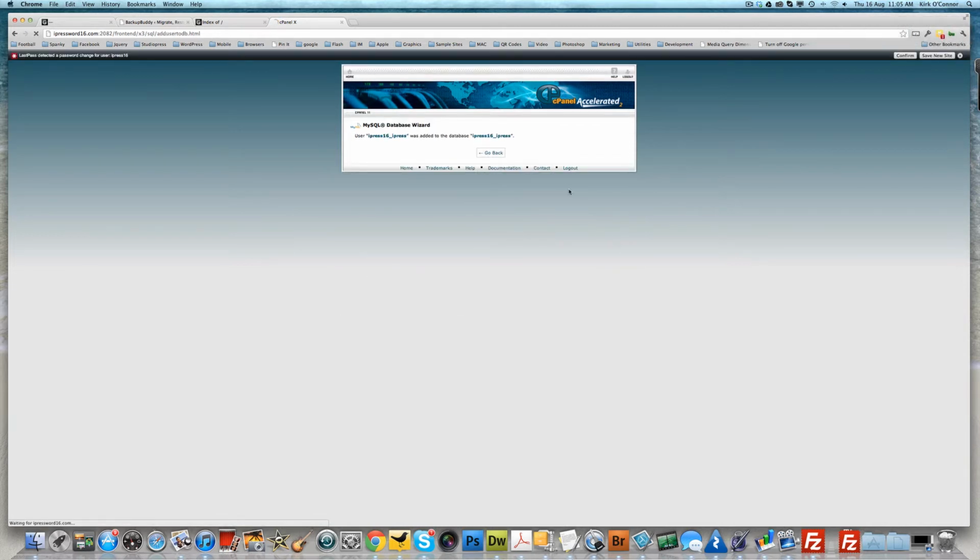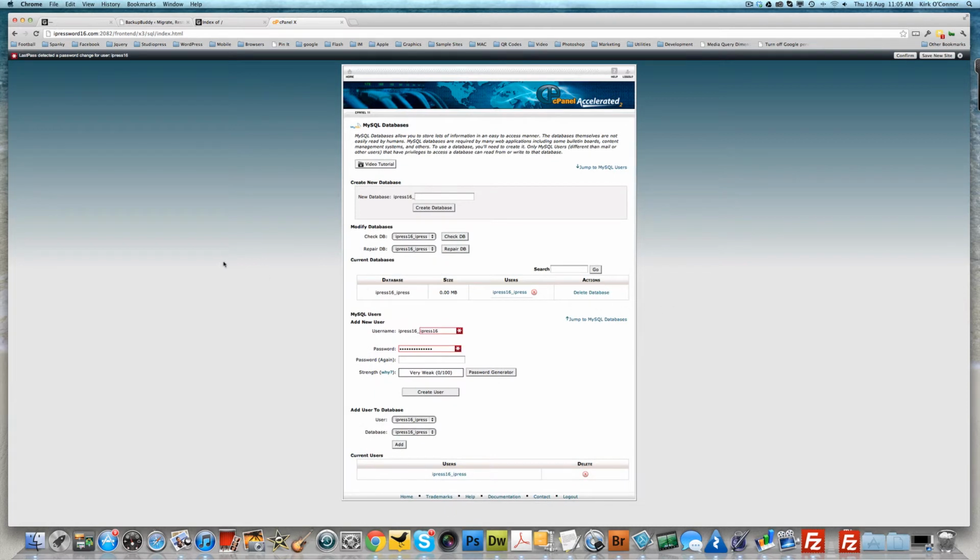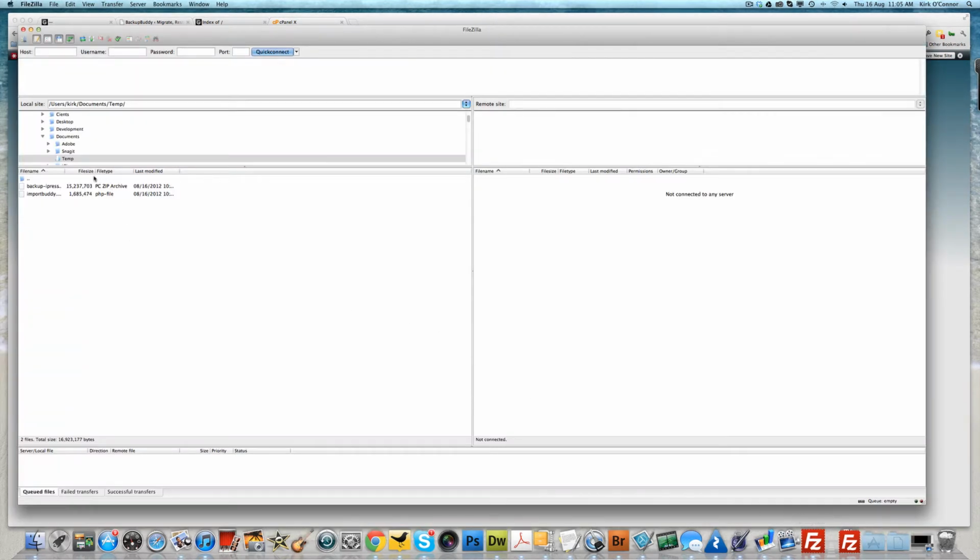Now we are ready to upload our files, and for this we're going to use FileZilla. Here are the files that we produced last time. We might just make that a bit bigger for you so you can see the file names. We produced these with our backup. Here's the backup file, and here is the tool we're going to use to restore.